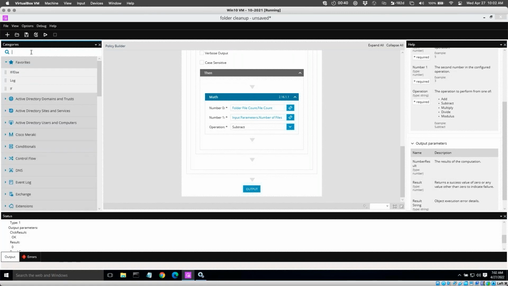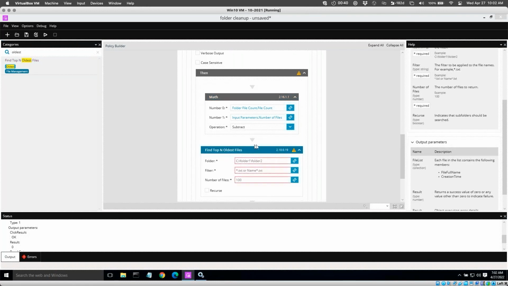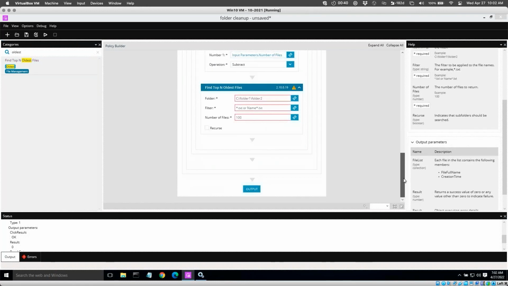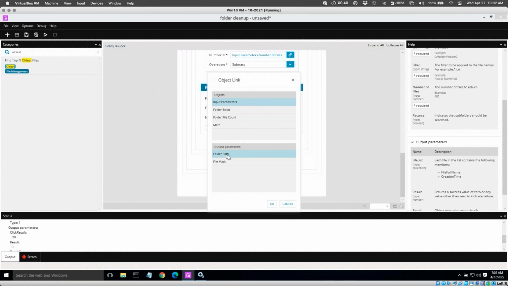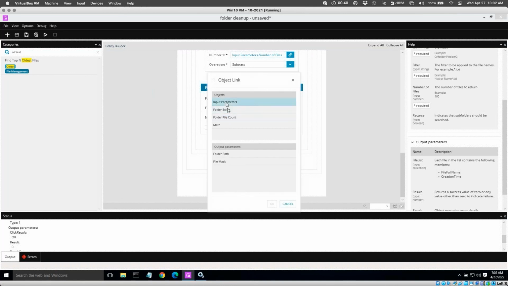And generally what we're going to do is look for the oldest files and delete those. So we'll take the find top n oldest files object, and again, looking into our folder path for objects that match our file mask, and then looking for the result of our math.